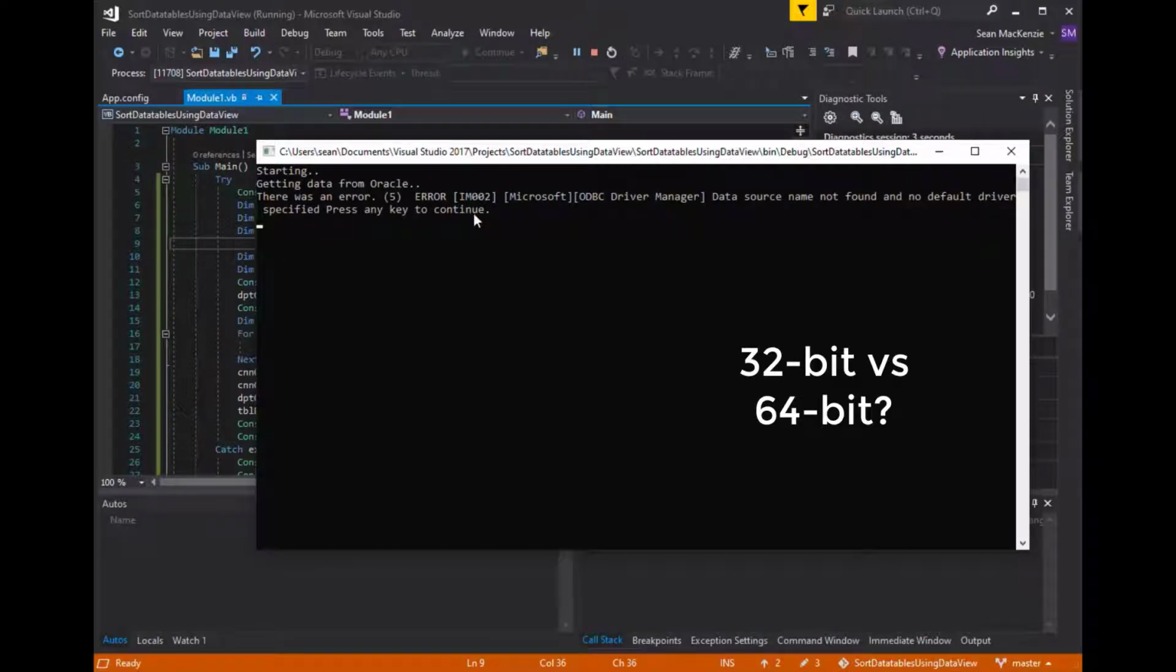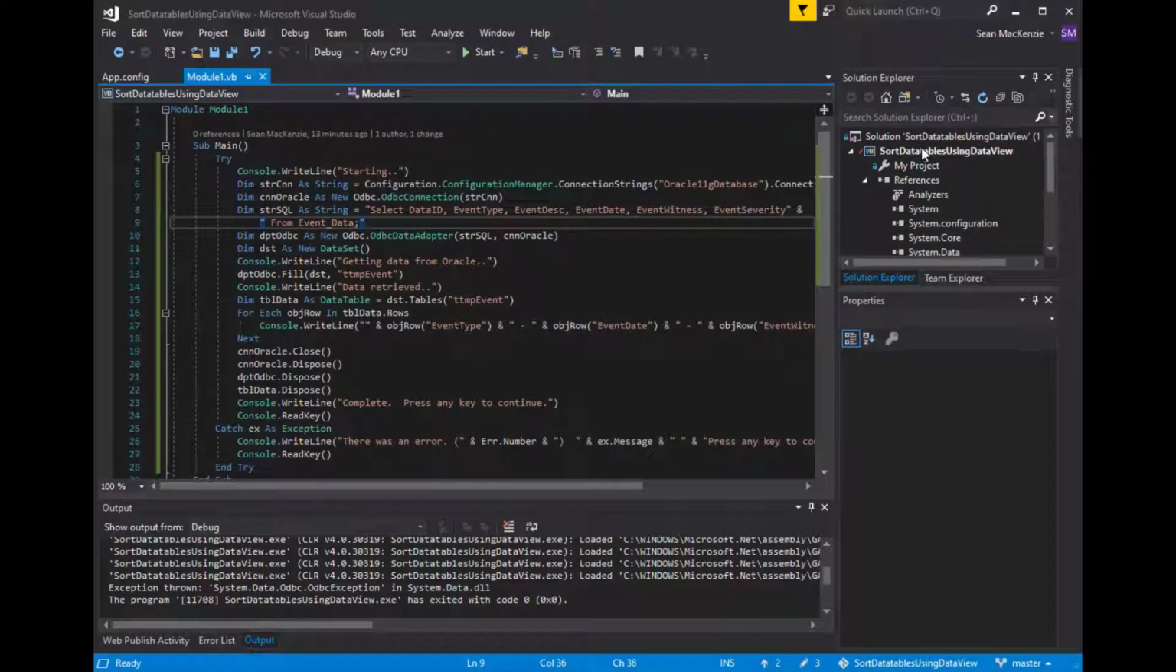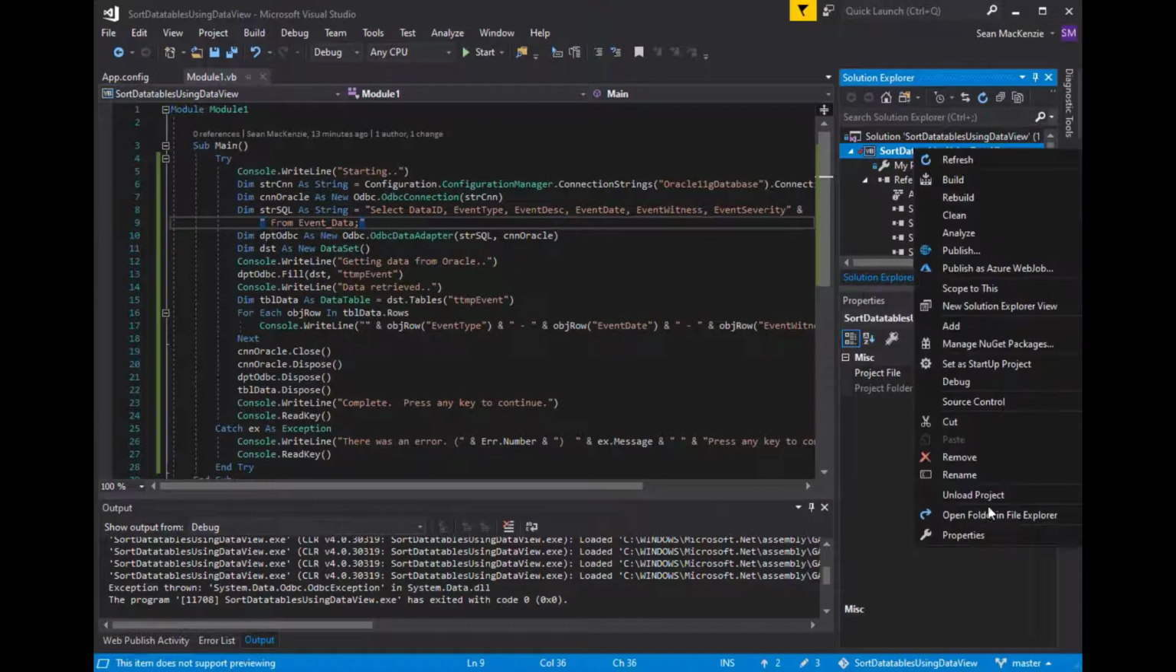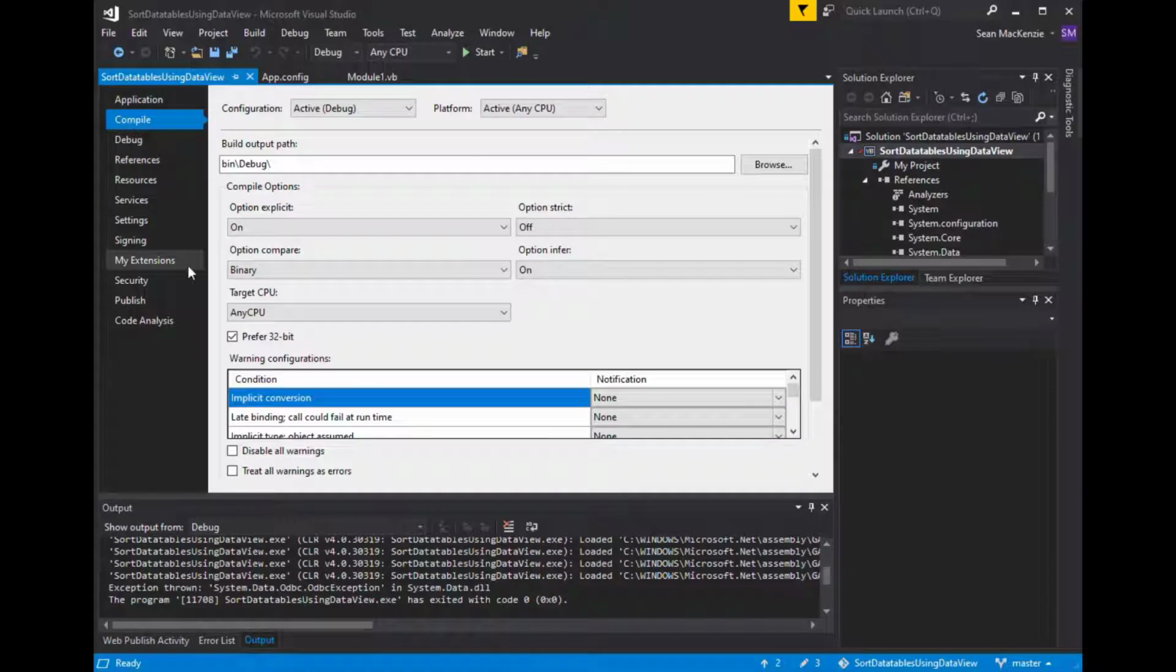We've got an error, and it says the ODBC driver manager can't find the driver for our Oracle installation. And so that's probably due to it being either 32 or 64-bit, and I actually can't remember which one I installed on here. So we'll go ahead and change our compile from any CPU, and we'll try it on 32-bit to start and just see what happens there.